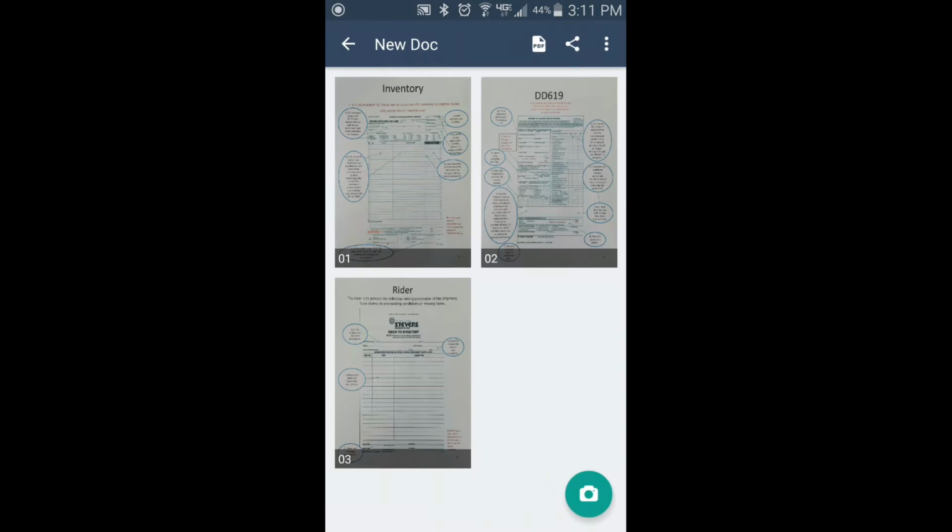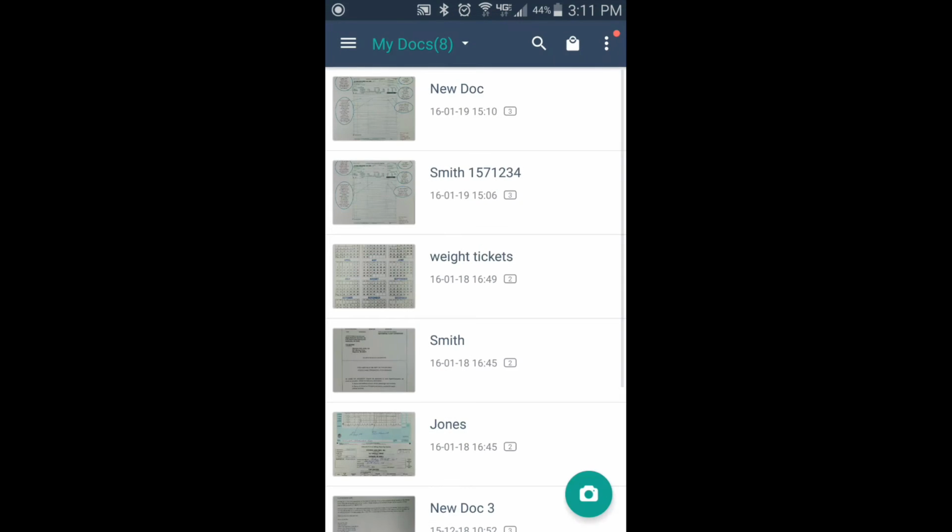We're going to hit the back button. And so now here you can see all of your documents are in one file. The way we can see that is hit the back arrow at the top of the screen next to New Doc. At the top is going to show your most recent documents. You can see the date there. It's 16, that's the year. 1 is the month, and 19 is the day.